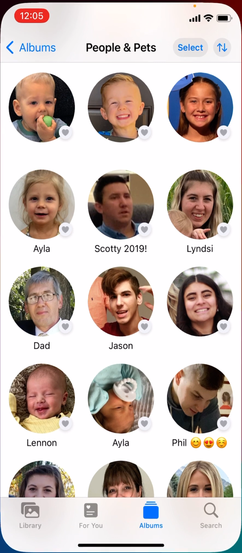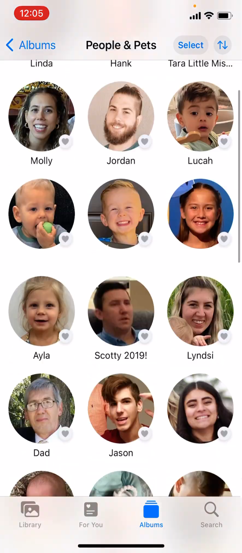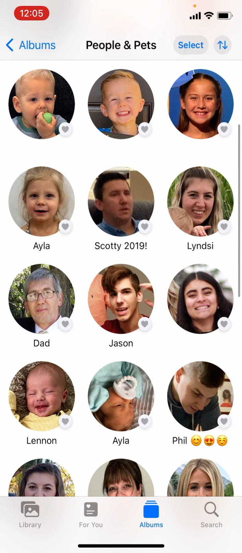So basically what we're trying to do is recreate this feature from Apple. Apple has a folder called People and Pets, and what it does is it finds all the unique faces essentially, right? Each one of these circles represents a unique face found in the photo collection.